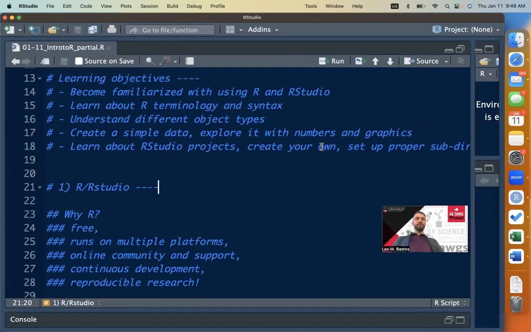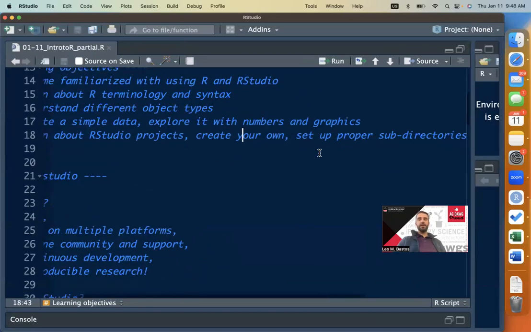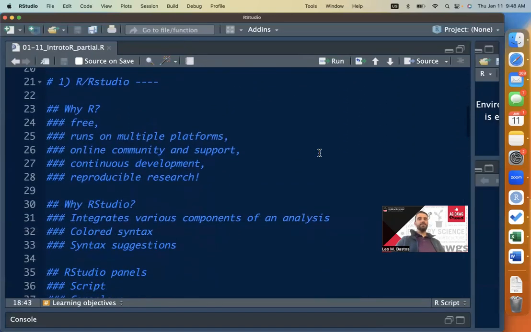So learning about that terminology and syntax, so you feel comfortable understanding what's going on. R has different object types that are important to understand: what they are, how they operate, when you use them, and how you know what type R thinks something is. So we're going to do that as well. We're going to then create a simple data set and explore it with numbers and graphics, and then learn about RStudio projects. I think we're going to be able to do this by the end of this class, but if not, we'll do it in the next period. But we're going to do RStudio projects and set up things. I don't want to talk much more about that before we get to it.